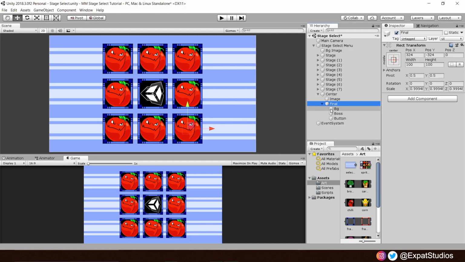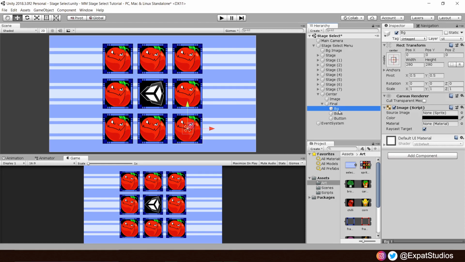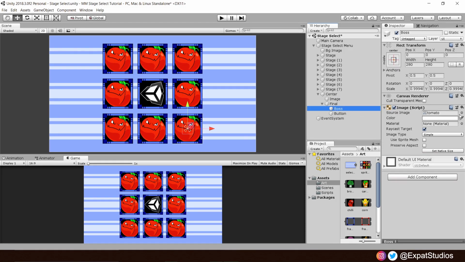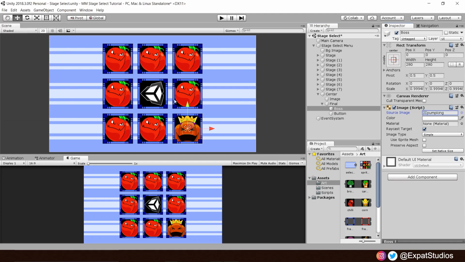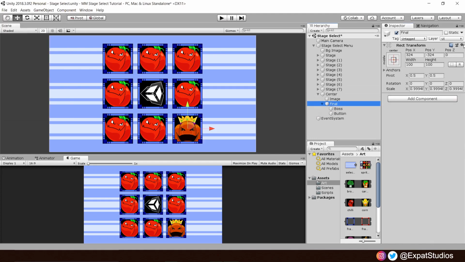Then open up final, delete the background, we don't need that. And let's choose a new source image. I'm going to go with the pumpkin. He will be the boss of my game. And let's reset the transform of final so it's in the center, just like so.